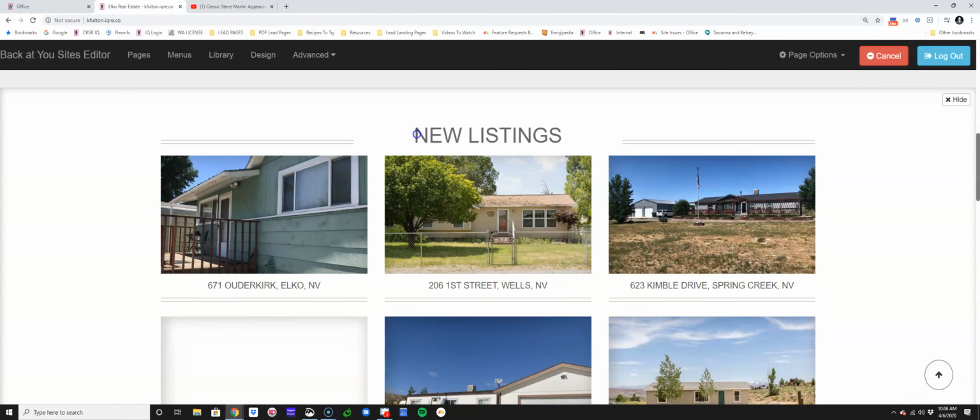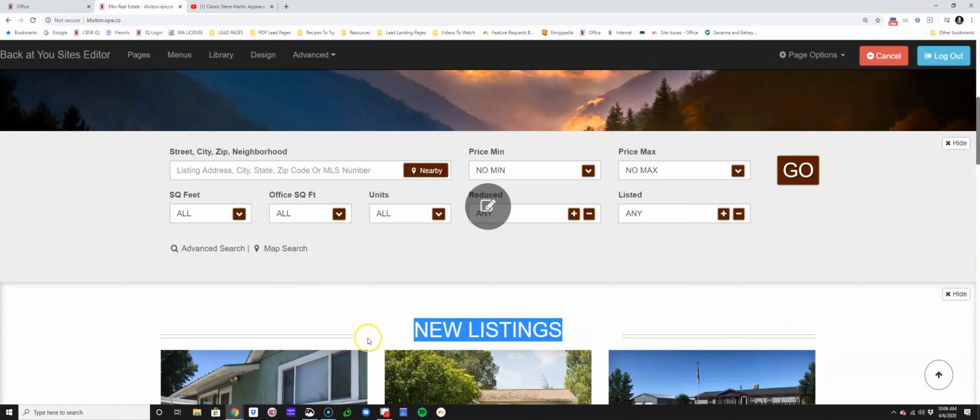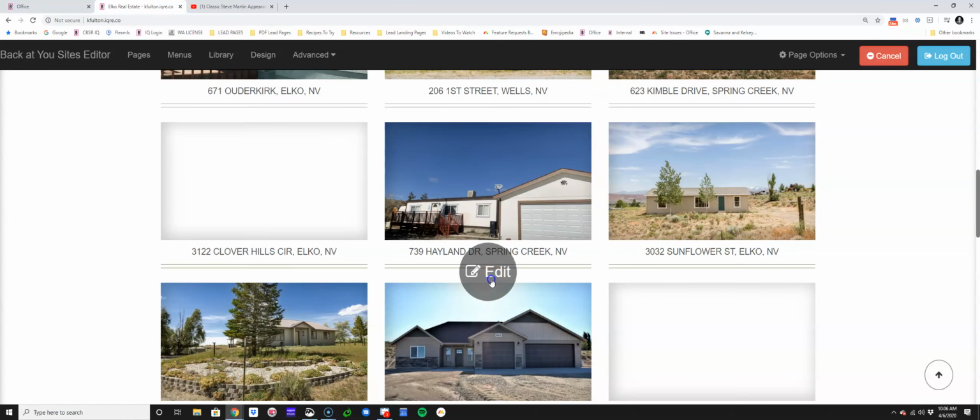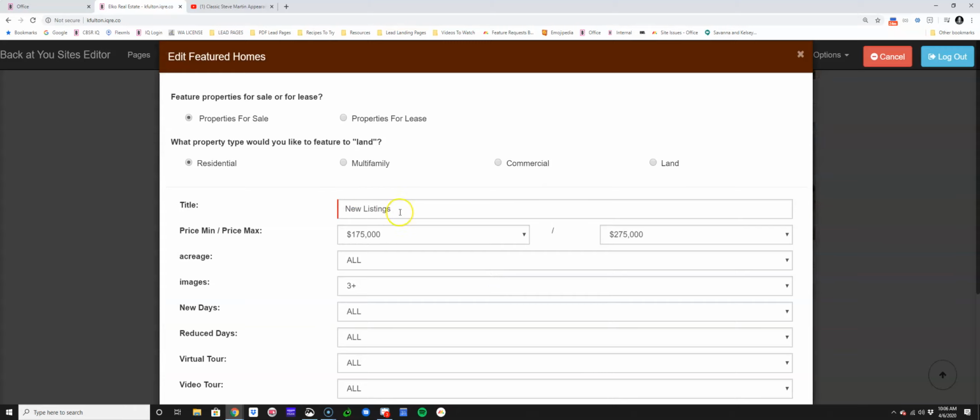And it's showing this section that says new listings, but it says featured listings. So if you wanted to edit that featured listing section on your page, you would click edit. And here you can change that title. But this is really where you want to go in and say, okay, so this is going to be my featured listings.